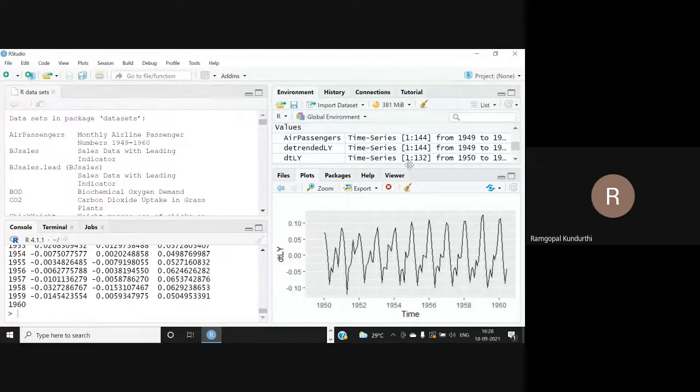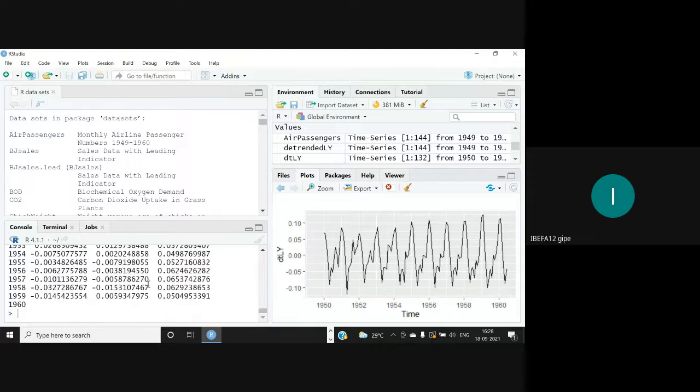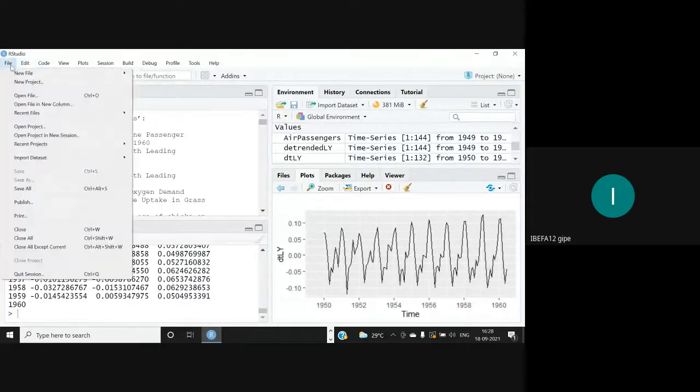Ma'am, one request, please. Is it possible to share the R scripts you have used? My R got hung up in the middle, and I missed the initial script. Okay, I'll share mine. The only thing you'll have to change is the path of the file and so on.